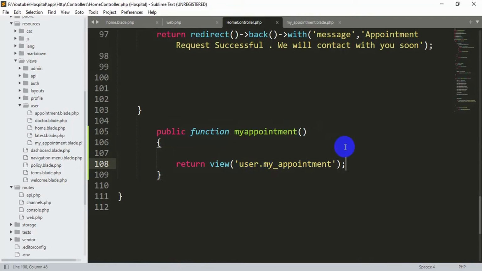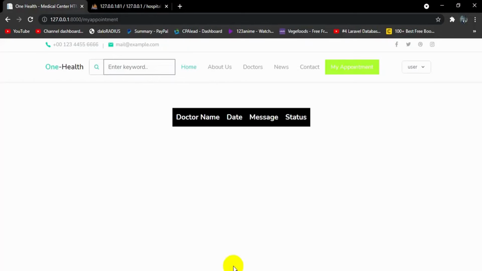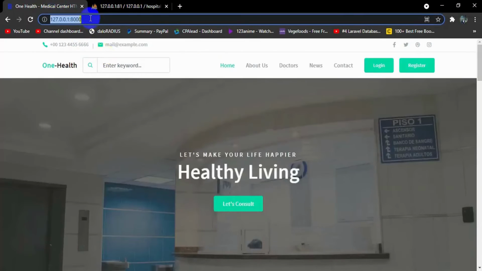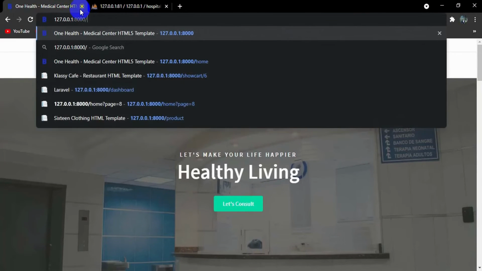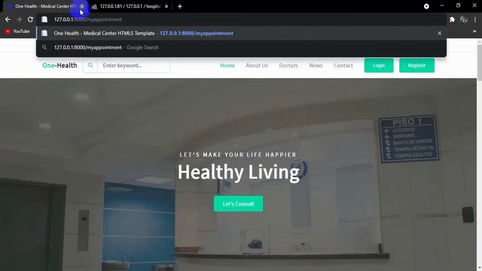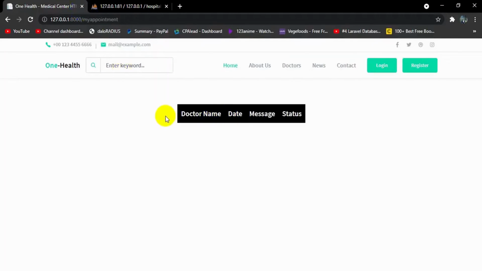But before that, let me just fix something. If we log out from here, click log out, and in the URL we say /myappointment and press enter, it is still taking us to this page when the user is not logged in. So this isn't correct. We'll only show this page when the user is logged in.